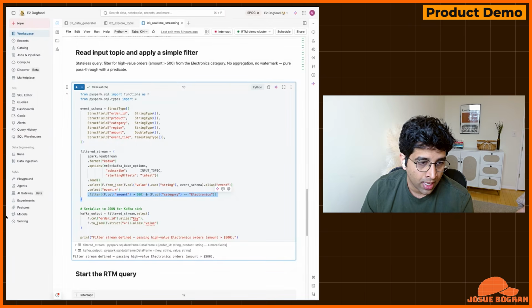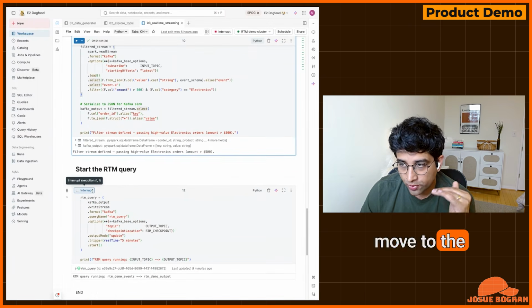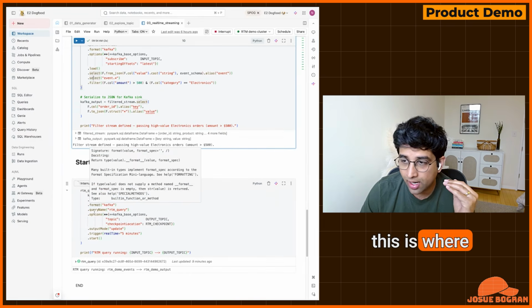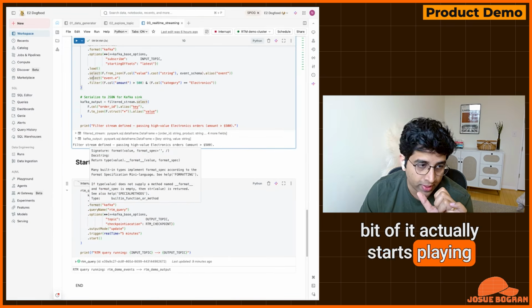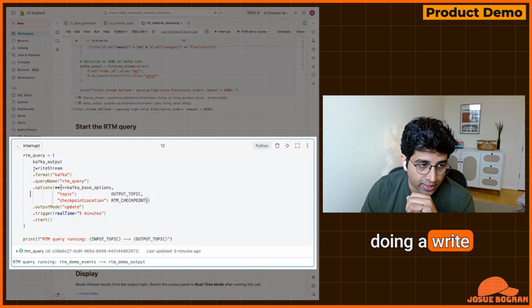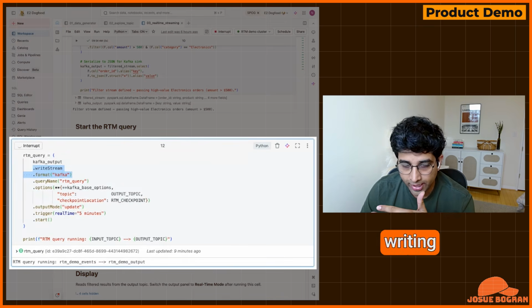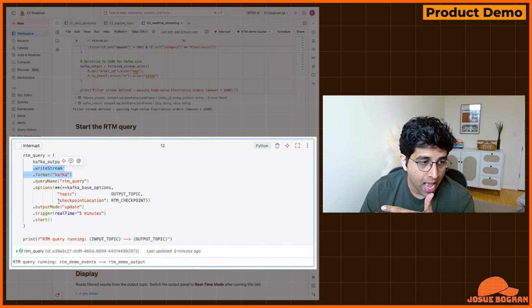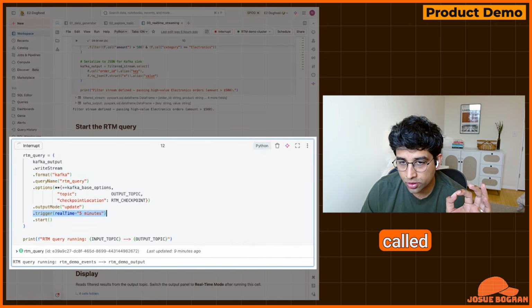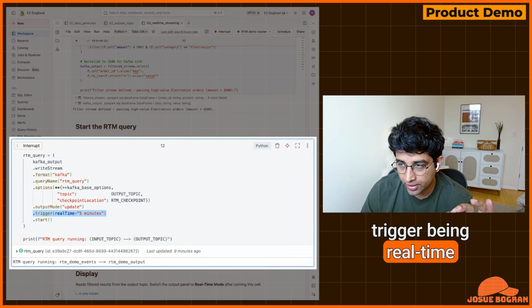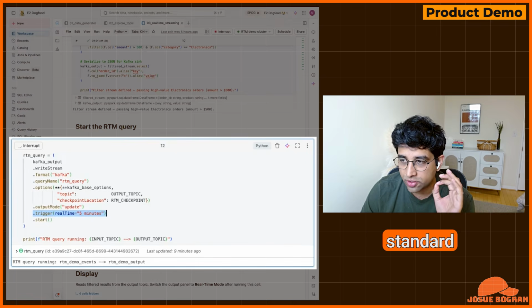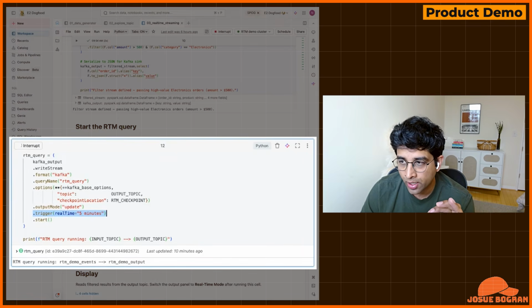Now, after we define this filter, we move to the right side, where we're writing to the Kafka output topic. And this is where the RTM bit actually starts playing in. This is my RTM query, where I am doing a writeStream, same format Kafka, because I'm writing to our output topic in Kafka. And I have added one nuance to this, which is this new condition called the trigger being real time. And this is literally the only change I would make compared to writing a standard structured streaming query in microbatch mode.